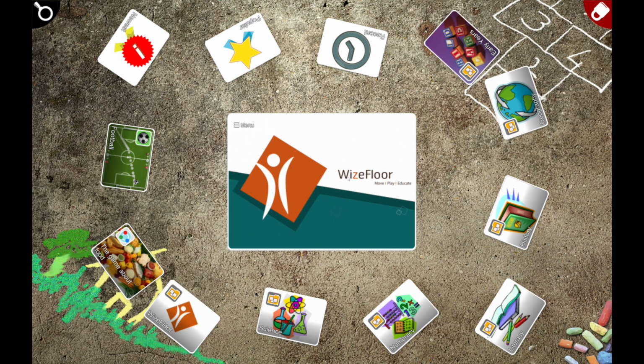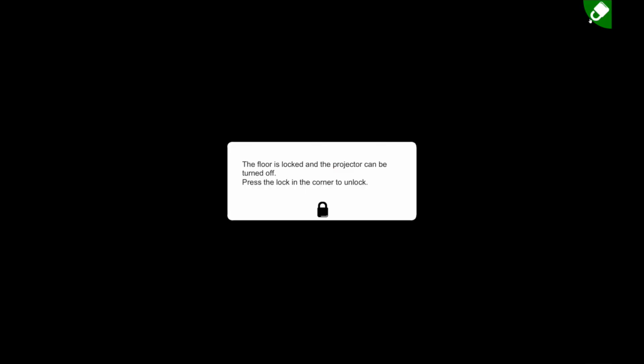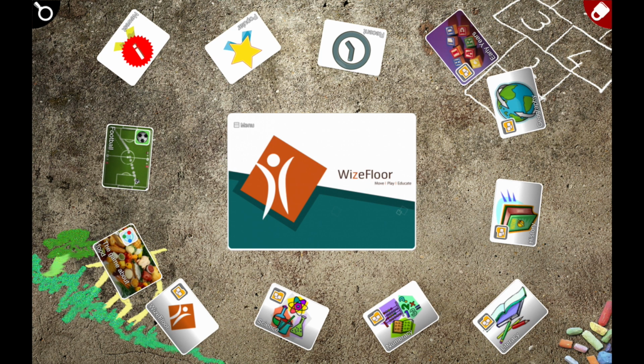I will now show how to lock the floor when you're done. Go to the main floor menu and press the red padlock button in the right corner. To unlock again, you need to press the green padlock in the right corner. This concludes how to use the WizeFloor floor menu.